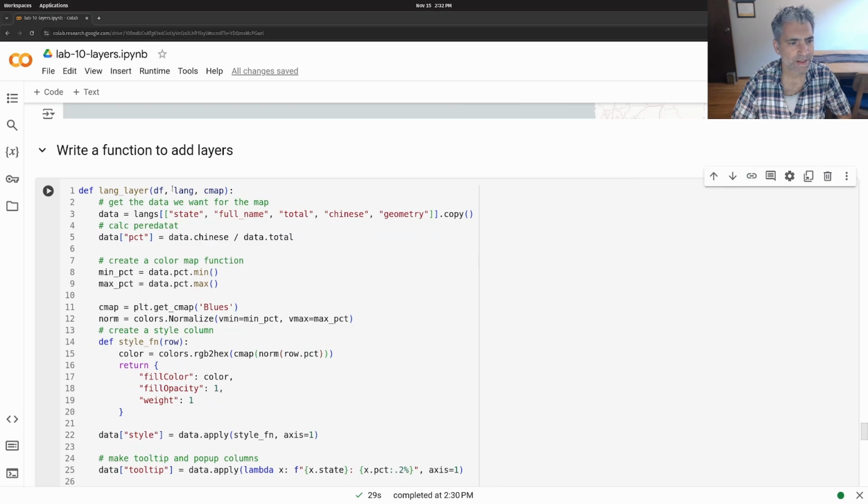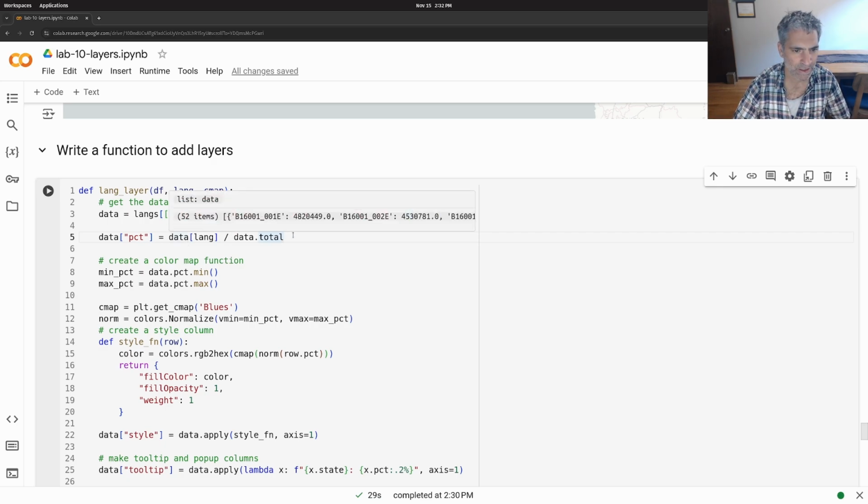All right, so we're creating this lang layer. The first thing we do, we get the data, but it's not going to be Chinese all the time. So we're going to pass in that column name as a parameter called lang, so then it'll work for any language that's in our data set. That's a column name, not just for one. Again, here, when we get the percentage, we can't use Chinese. We're going to have to use lang. And you can't use that dot notation with a variable. You need to use this index square bracket notation.